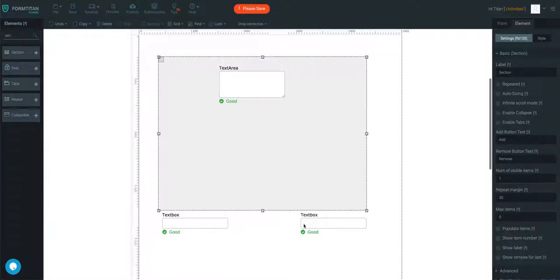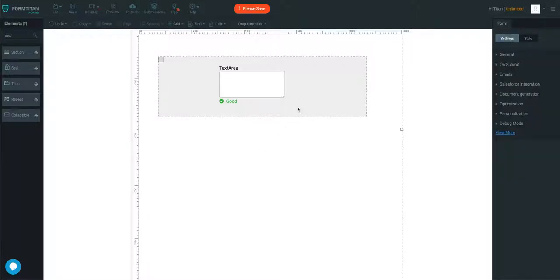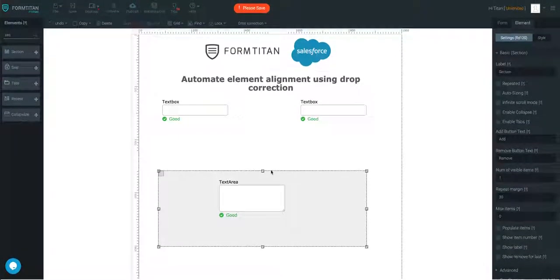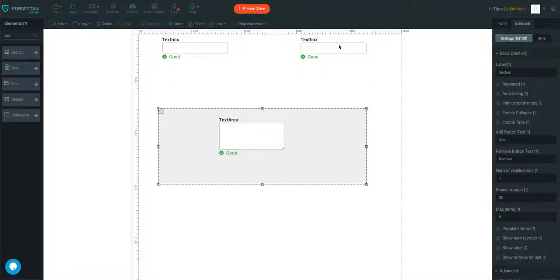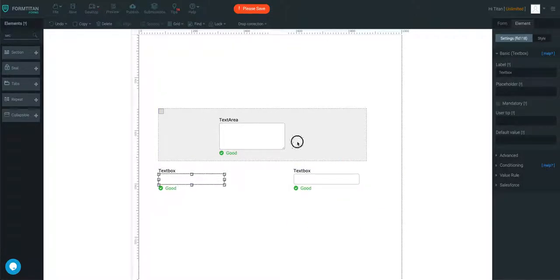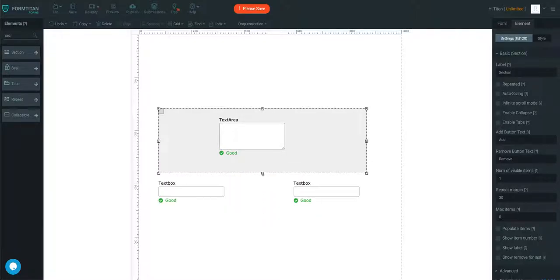That's what happens with drop correction. It will move the elements as you move or increase the section from there on. And then if you take it back, the elements move with it, like this. So it's a very cool functionality, and it works really nicely as well if you want to work with automation alignment here. So again, same thing, if I want to move it down, it will move down. If I want to move it back up, it will move back up by itself.